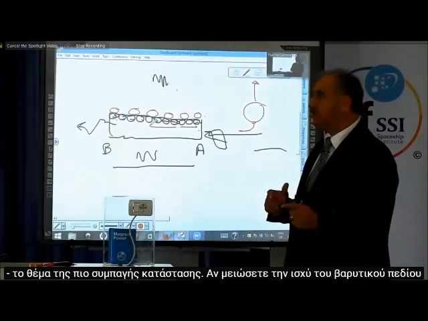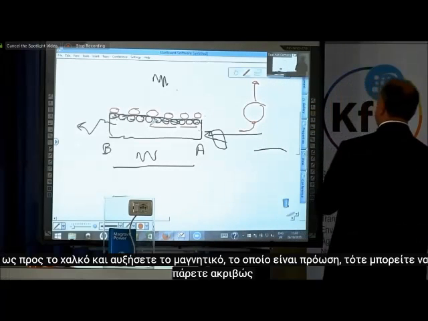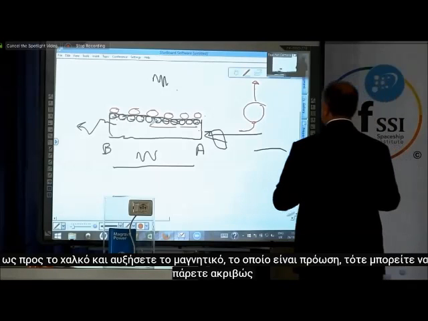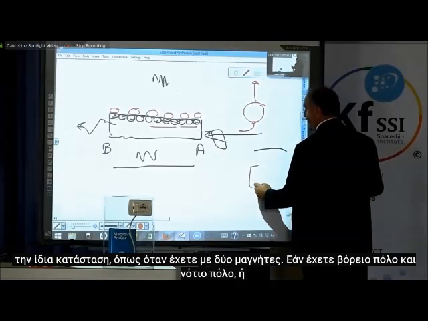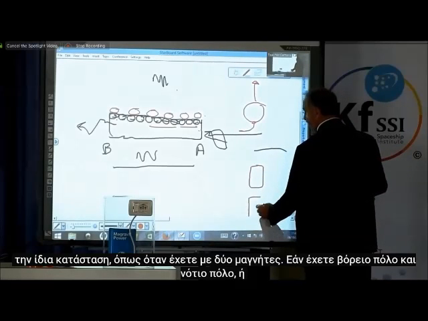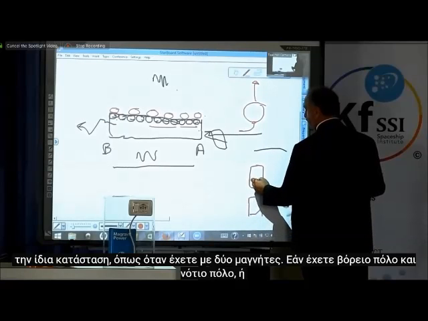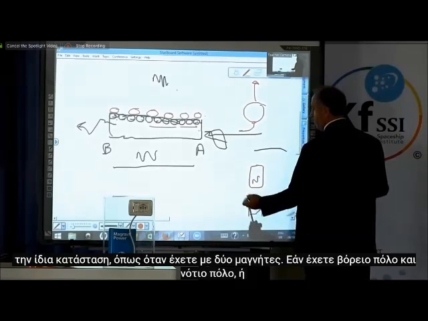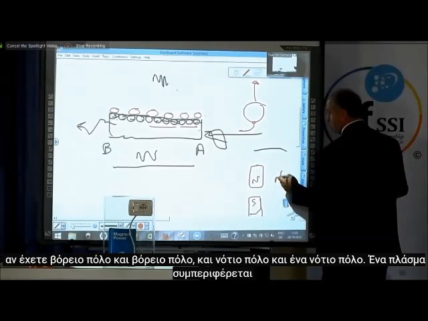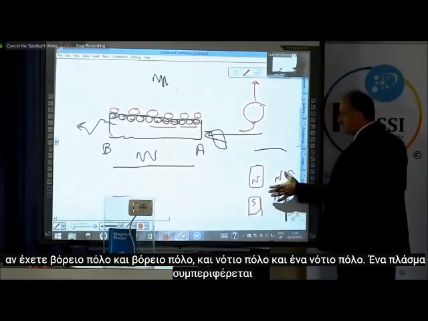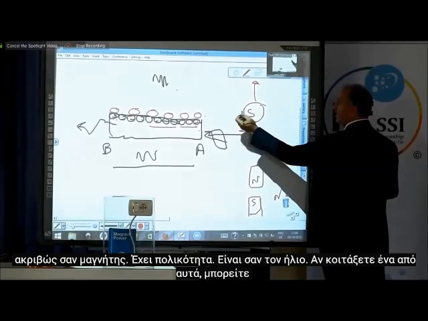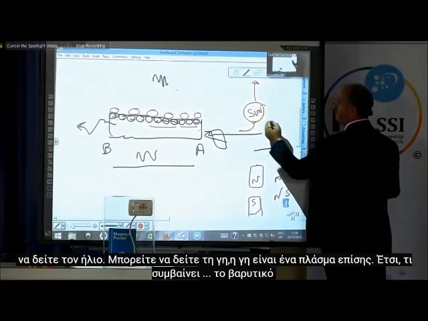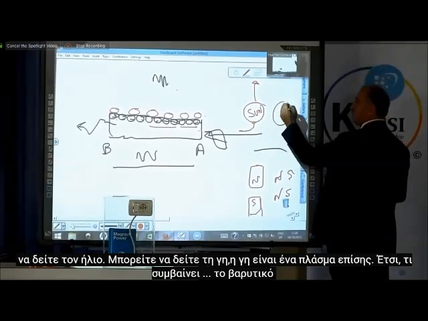If you reduce the gravitational field strength in respect to the copper and increase the magnetical, which is repulsion, then you get exactly the same state as you get with two magnets. If you have a north pole and a south pole, or a north pole and a north pole, or a south pole and a south pole. A plasma behaves exactly like a magnet. It has polarity. It's the sun. If you look at one of these, you see the sun. You see the Earth. Earth is a plasma too.